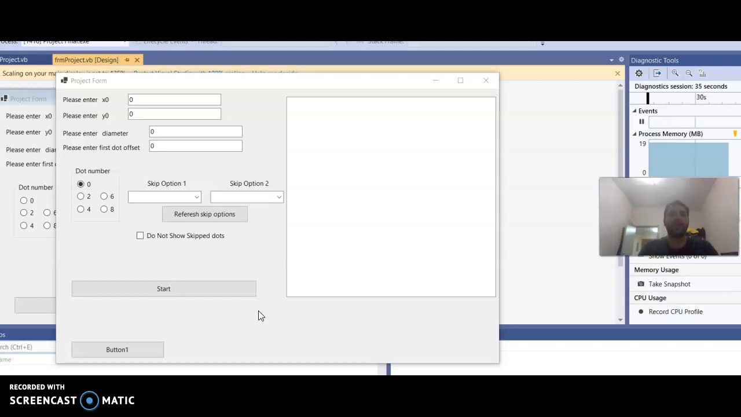Here is my project, and you can see the project form window. I want to explain my project. First of all, we have some labels and text boxes, and here we have a group box, and the group box has some radio buttons, and we have some buttons, and here is a list box that shows my result.